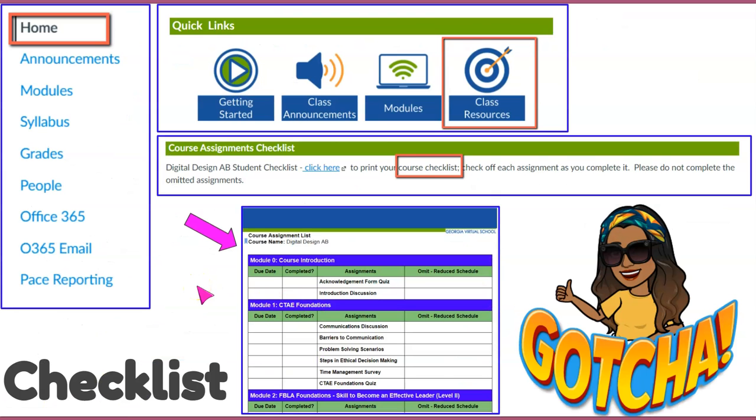Okay, so even though I went through every single assignment in this module, that does not mean they're all going to be required. Some of you may have what's called reduced coursework. So please make sure you follow your PACE plan and only complete the assignments that populate on your calendar. Your calendar and your course checklist are what's going to help you know what to turn in for each one of your modules. So please locate your course checklist by selecting the Home tab, and then under Quick Links, select Class Resources. And then from there, you're going to see your checklist.